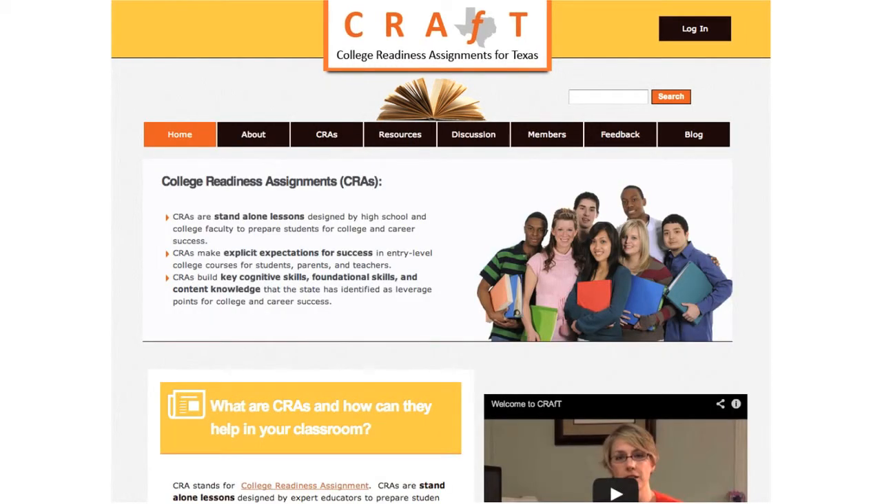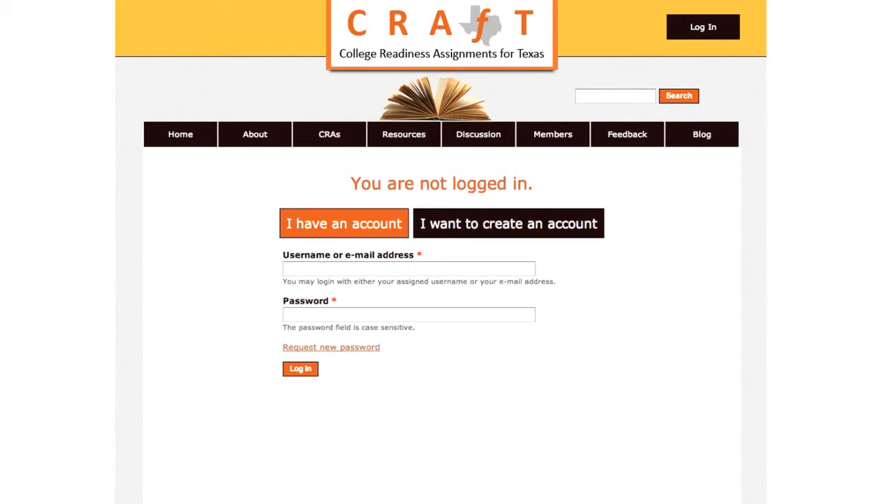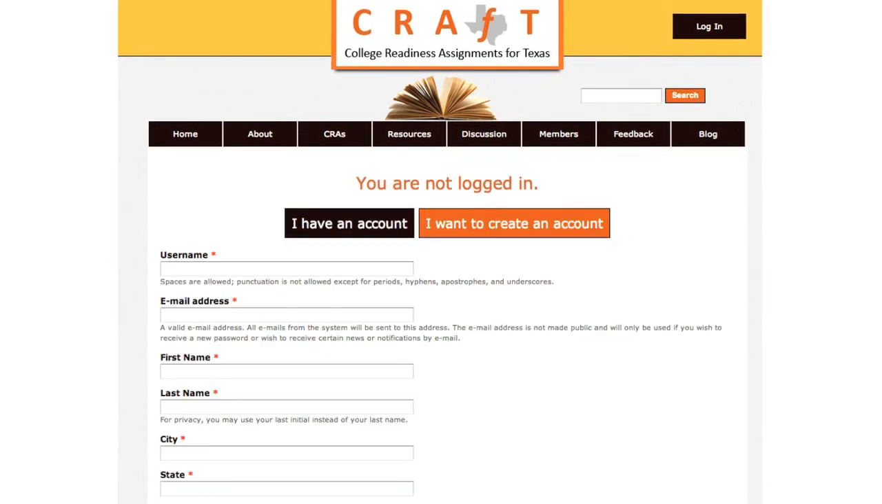Regarding logging in, if you have logged into craftx.org before, you only need to click Log In in the upper right-hand corner of the page, enter your account information, and click the small Log In button. If you're new to the site, click Login, then I want to create an account. Complete the form and click Create New Account at the bottom of the page. A Craft administrator will review your form, just to eliminate spammers, and approve your account, at which time you'll receive an email with instructions about logging in and creating a password. You will need to log in anytime you wish to post a comment or discussion response. However, logging in is not necessary to view or download resources or CRAs.